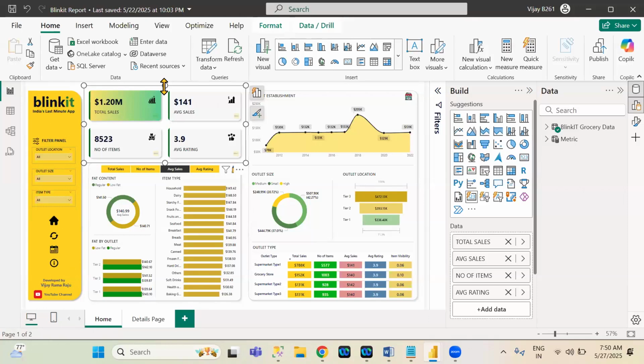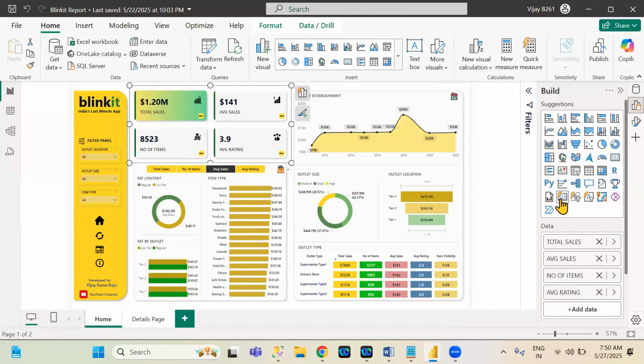But in recent updates, in newer versions, a new version of card visualization has been introduced, the new card visual. In the old card visualization, we can place only one value. If you want to show more than one value, they introduced a new visualization called new card visual. Card new is the one. See here, this is also a card, and this is also a card. This is the newly introduced one, and this is the old one.